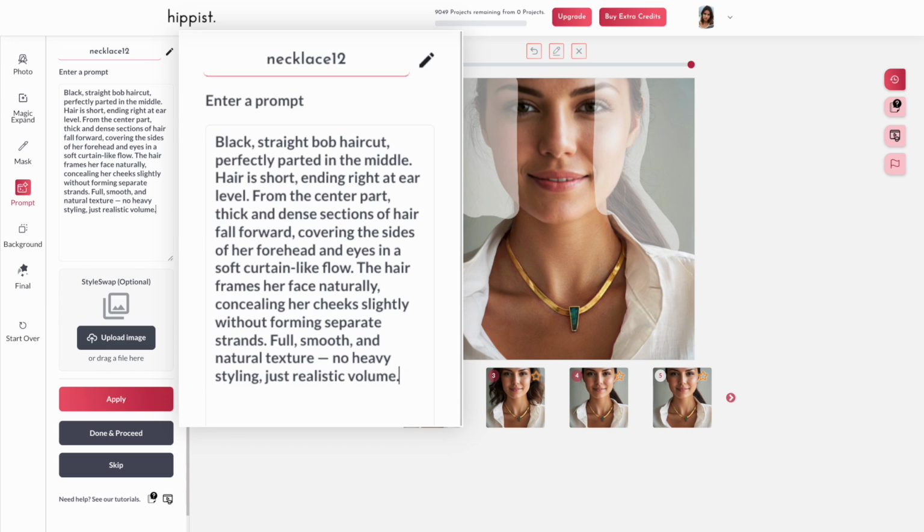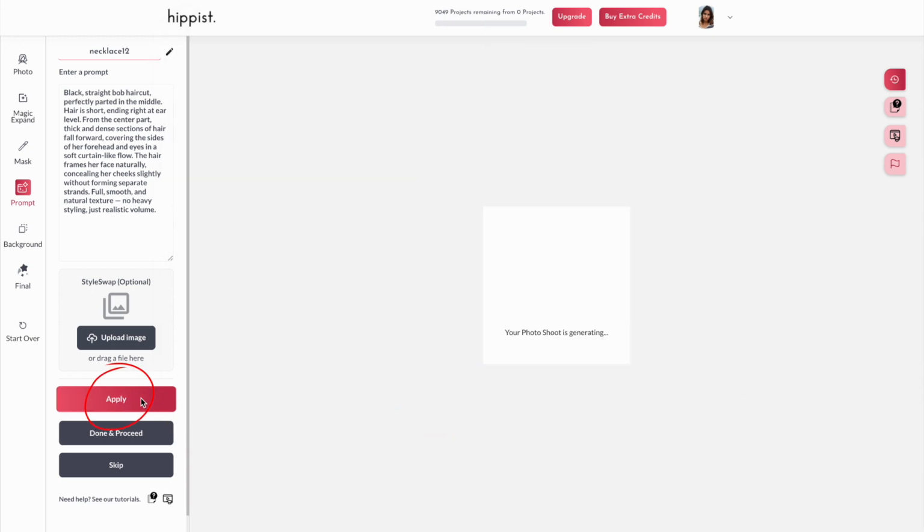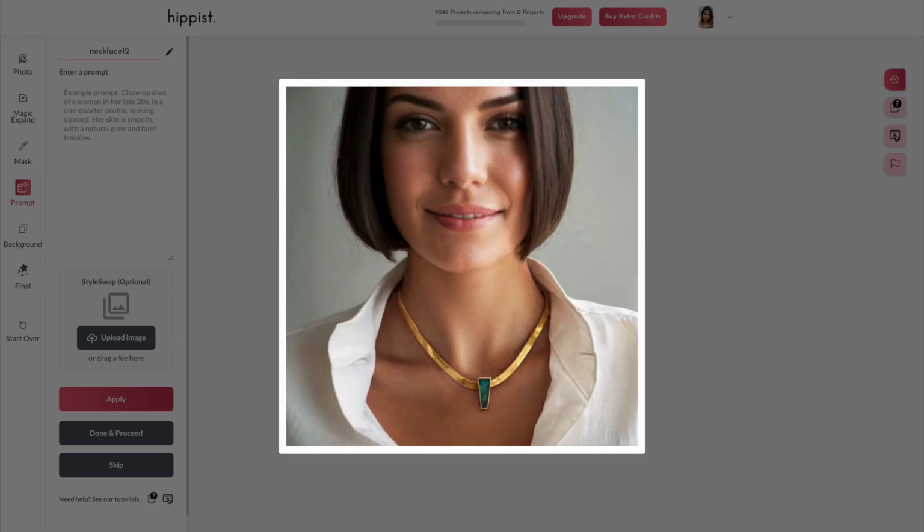We also brushed part of the model's face so that the hair can appear in the front. We're using the same prompt we used when generating the model, but we're changing the part that describes the hair. Using the same prompt ensures that the model's face stays the same.